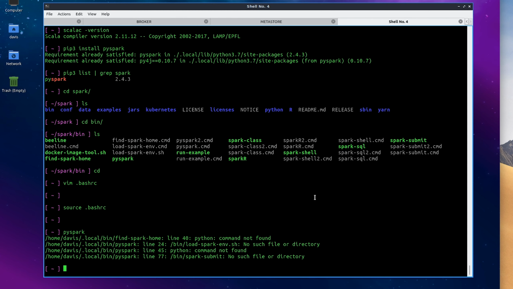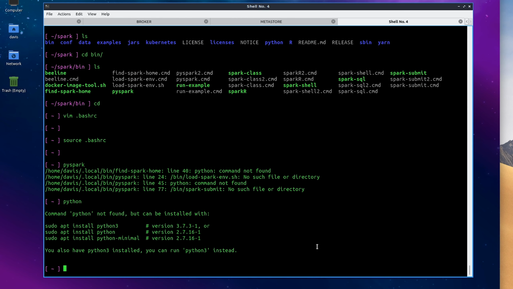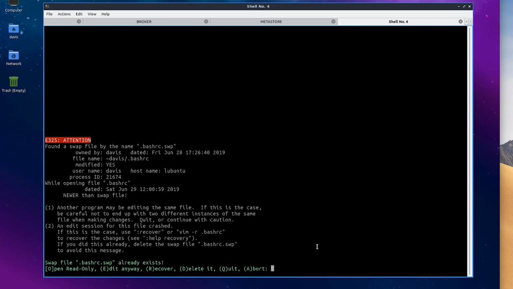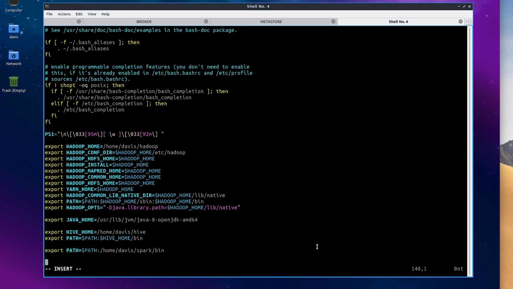So we can just start with PySpark. So this is one issue. It says it can't find Python. Depending on your distribution, you might not have Python 2. So what we should have done back when we were in our bash RC was to make another edit where we export PySpark Python, and we just set that equal to Python 3.